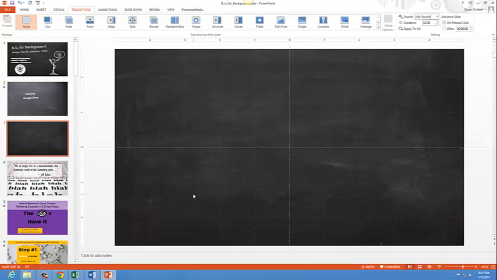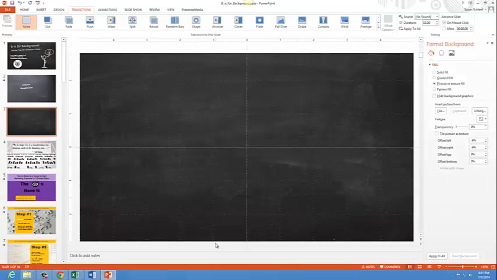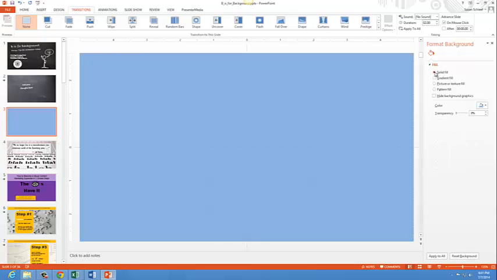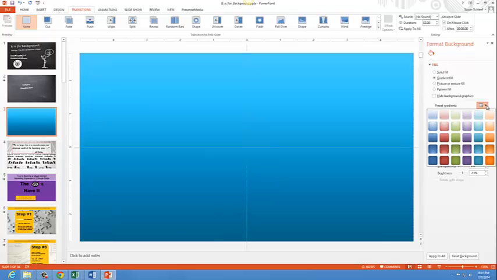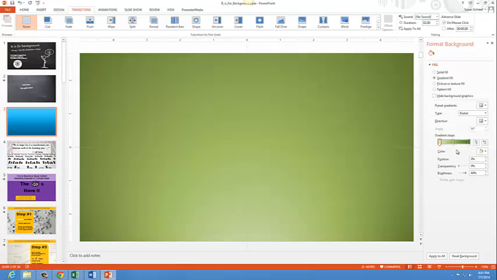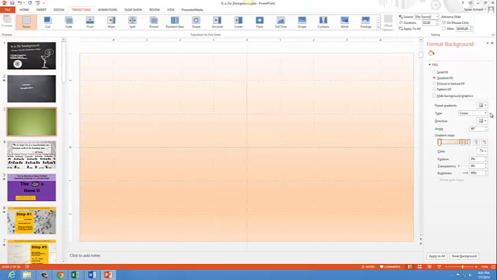It's easy to change the slide background in PowerPoint. Just right-click in an open area and select Format Background. Then over on the right in the Format Background panel, we have a number of options. We can fill with a solid color or with a predefined gradient. There are many choices of gradients, and you can also choose to define your own.